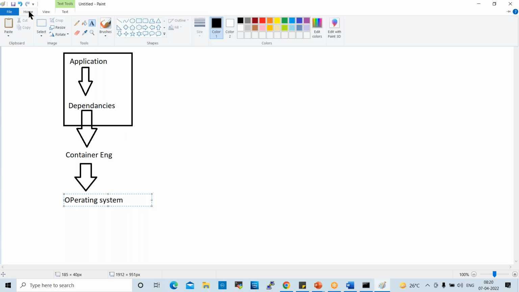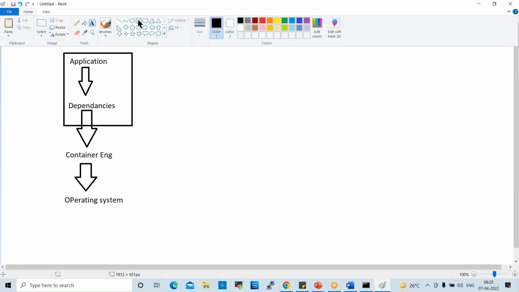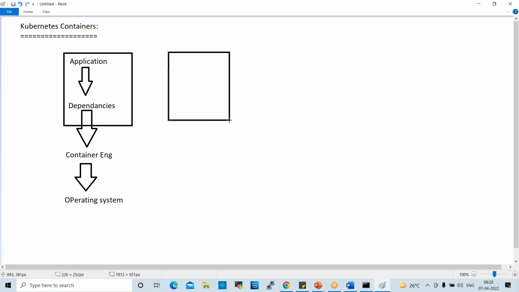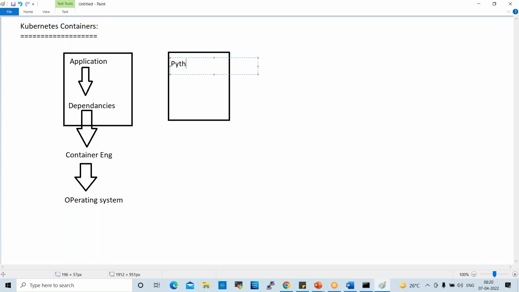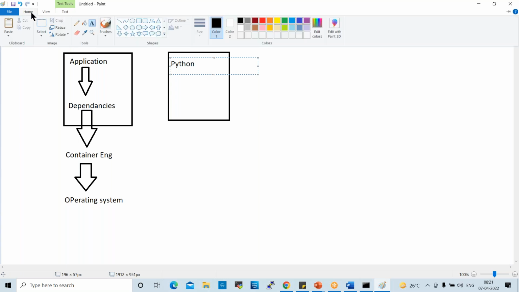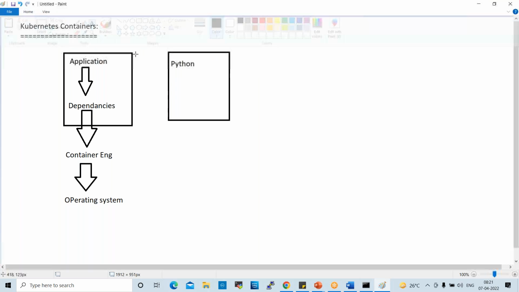For example, I have a Python application. This is one of the containers. In this container, I want to install Python. So Python will depend on some dependencies, dependencies will depend on the container engine, and the container engine will depend on the operating environment. This we already discussed.